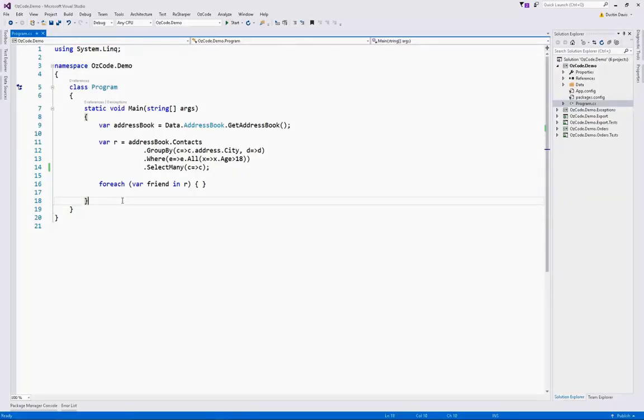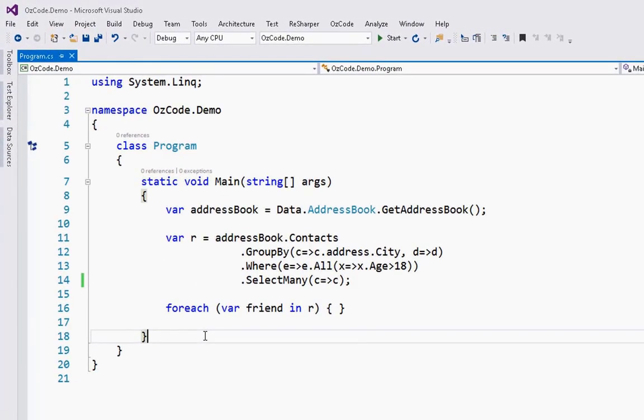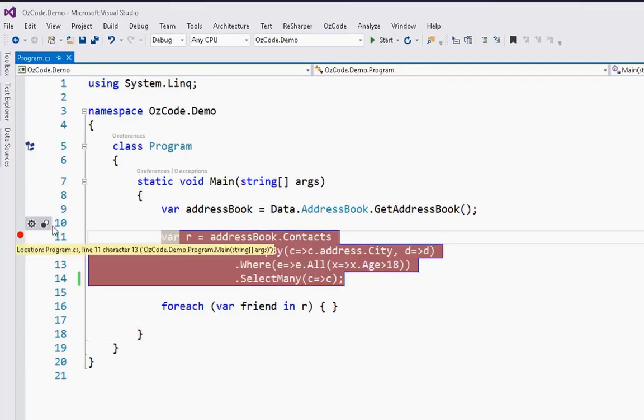This time we're using Linq's fluent methods instead of the query syntax. We have a set of contacts in our address book that we want to extract. First, we group by the city, then filter out groups where not everyone is over the age of 18. And then we select all of the contacts from the remaining groups.